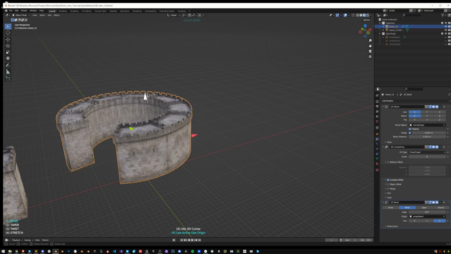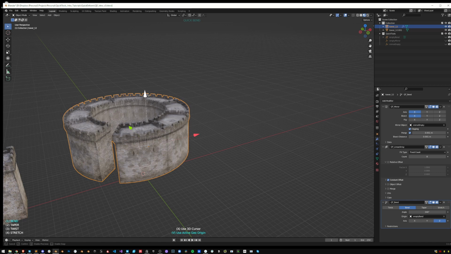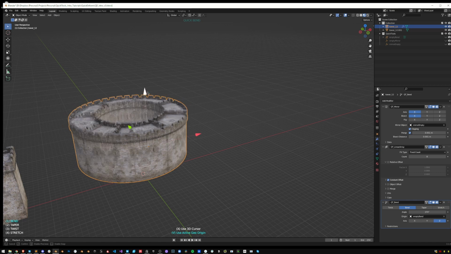Let's just, that's right. Again, the bend has the same active geo cursor. I'll cover these in a different one. So let's press enter, confirm.